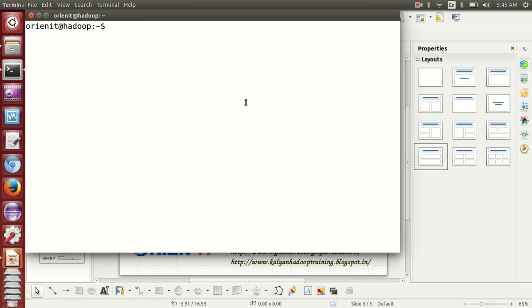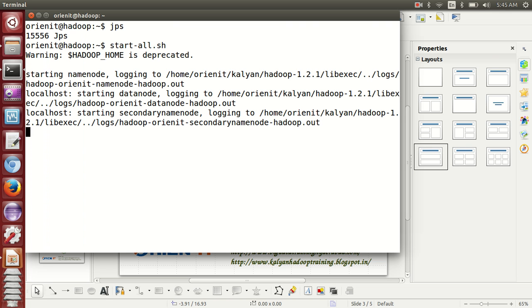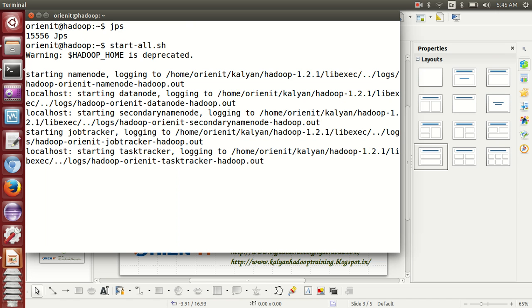The first thing is I have to verify in my machine whether Hadoop is running or not. So currently there is no Hadoop. To start Hadoop, run start-all.sh. This command will make sure that we start the 5 Hadoop processes. What are the 5 processes? Name node, data node, secondary name node, job tracker, task tracker. These all 5 processes will start with start-all.sh.